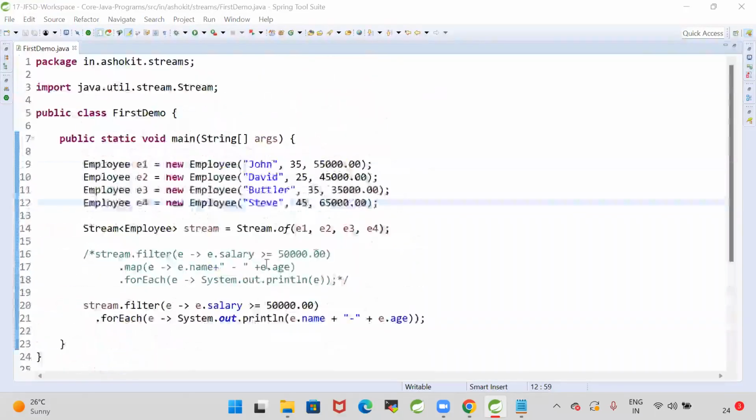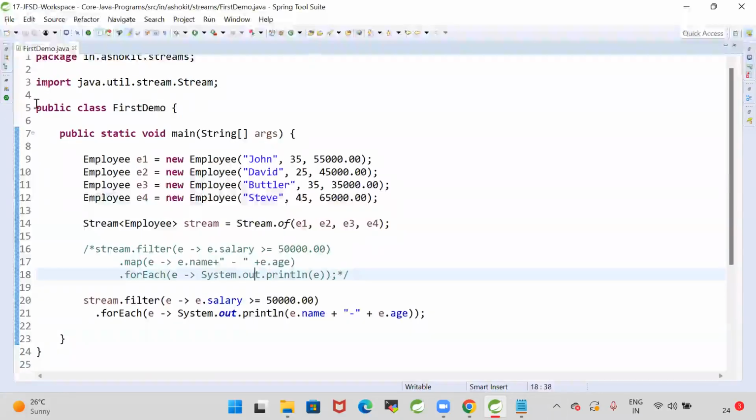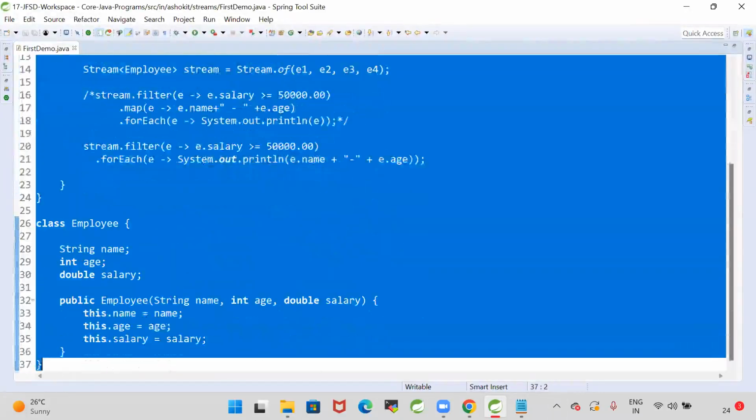Clear? Are we able to understand what is a filter and what is map? Got it? Perfect. We can do this requirement in two ways.